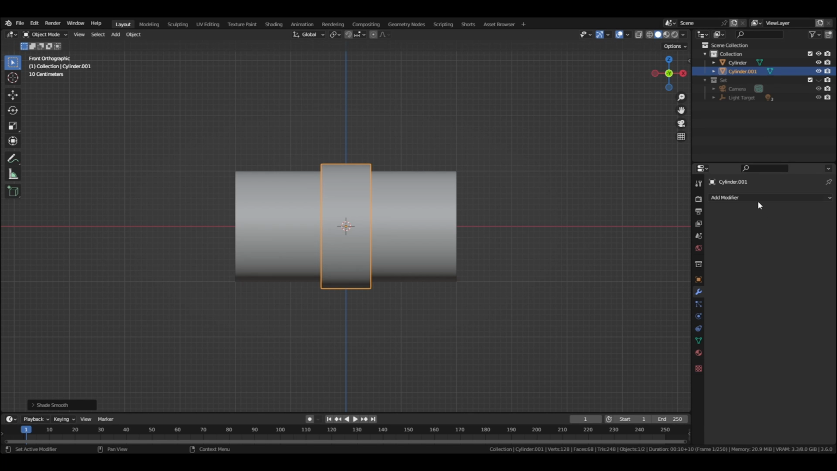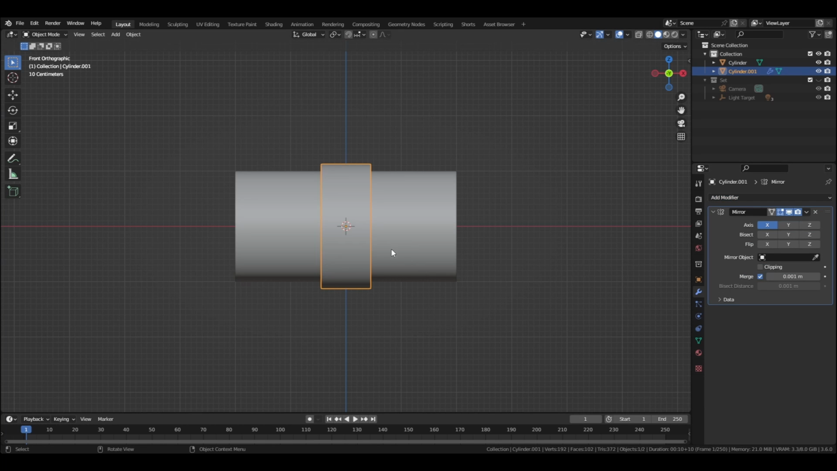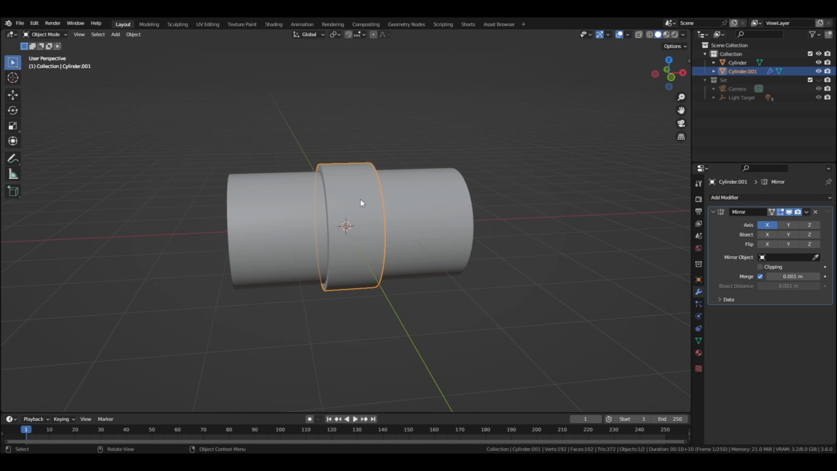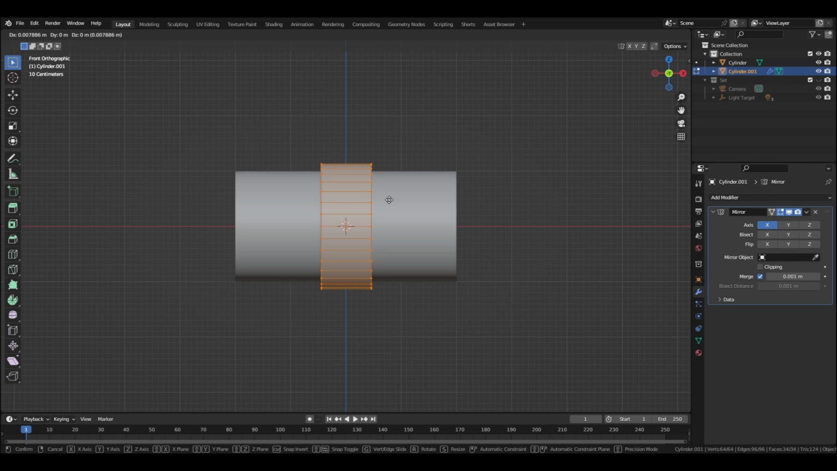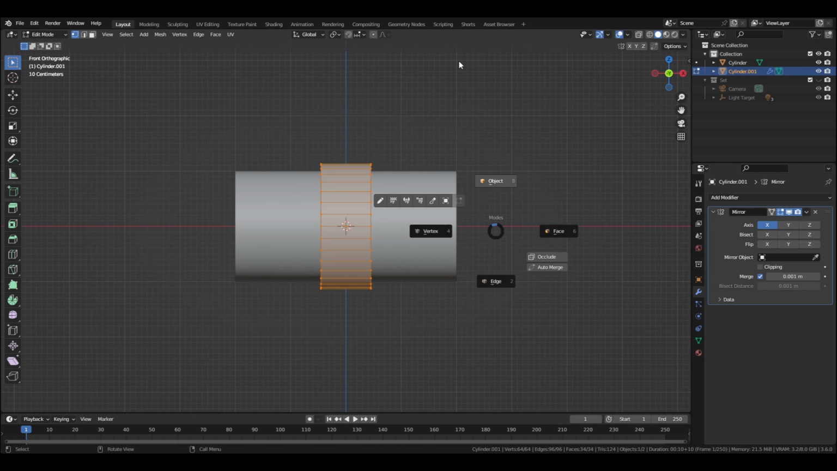So the first one, we can add a modifier, the mirror modifier, and it doesn't do anything straight away, and that's because it's mirroring on the x-axis, so this red line here, around this point here. If we come into edit mode and then grab this and move it on the x, you can see there that it mirrors it. So that's one way of doing it.